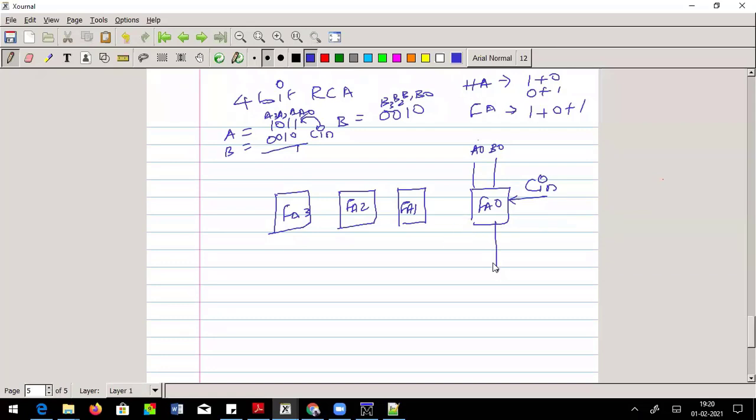At the end you will have sum S0. Carry also you will have, but this carry is passed on to the next stage. That is, let me keep it as C0. And here A1, B1, and this will give you sum 1, carry 1. This will be passed on to the next stage. That's the reason it is called ripple. You can see the carry ripple from one stage to the next stage.